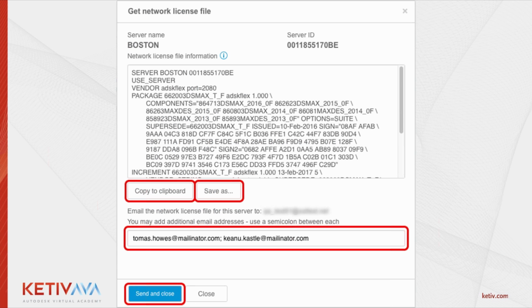Once you click that button, Autodesk will generate a license file for you and then show it to you. Here we can see the multiple options we have of obtaining our license file that we need. We can copy the license text onto our clipboard and then import it into a text document. We can save it as a text document as it is, or we can even email it to the necessary people. In some cases, that's the IT department or whoever's in charge of the server that hosts the license.